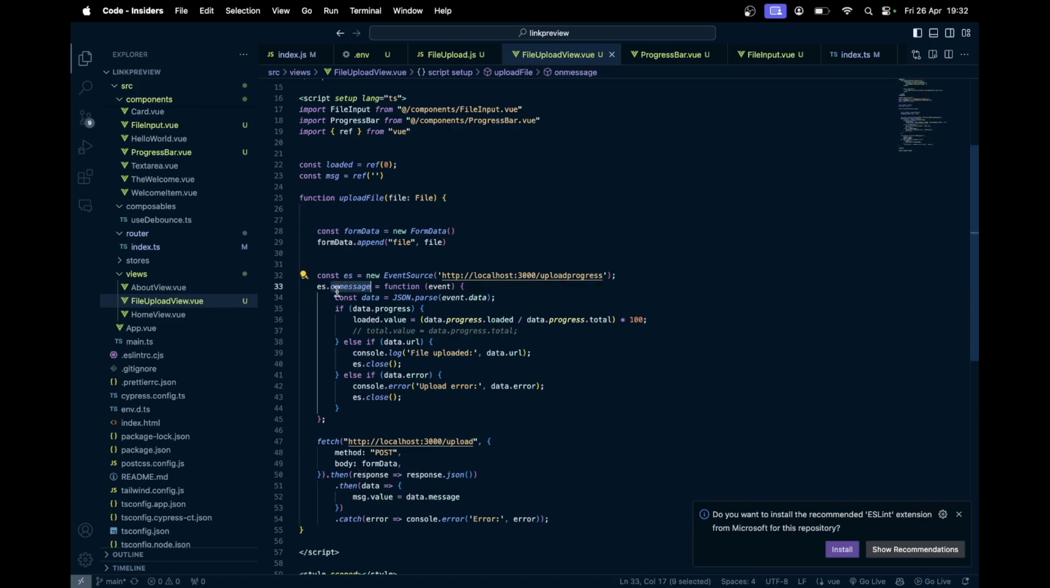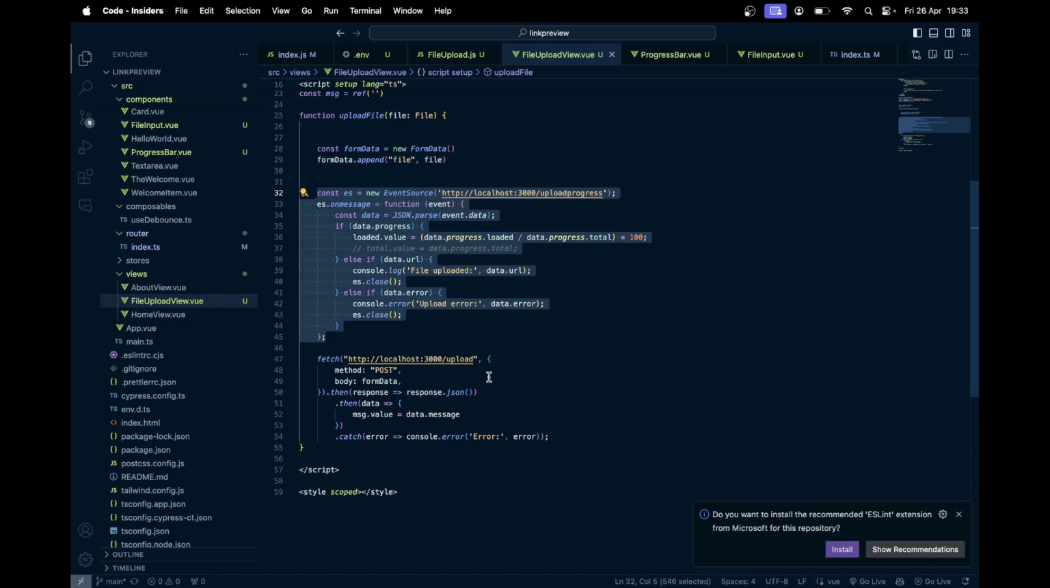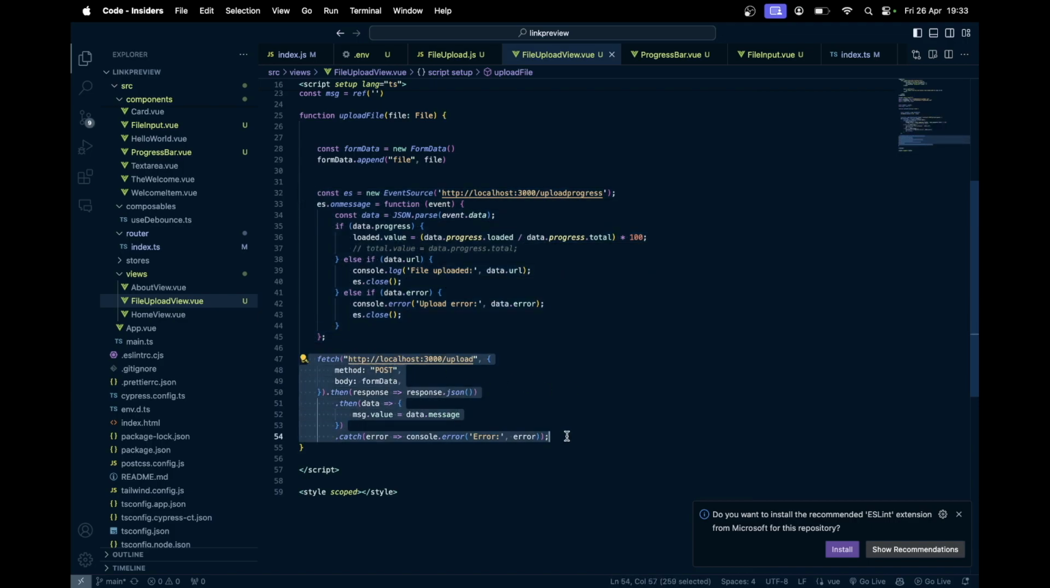So this is the object onmessage. We have a function, and whatever details we get, let's say we get the progress, we just calculate the progress. In that we get the event data, within that we have how much is uploaded and what the total size is, multiplied by 100. We get the loaded percentage. If the upload is complete, we'll get the URL, and we'll close the event source. So here we close the event source once the file is uploaded. Now here we have the actual fetch function, which sends the file to the server. So let's go to the server.